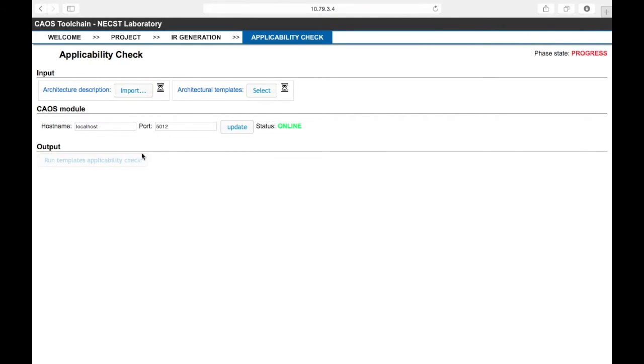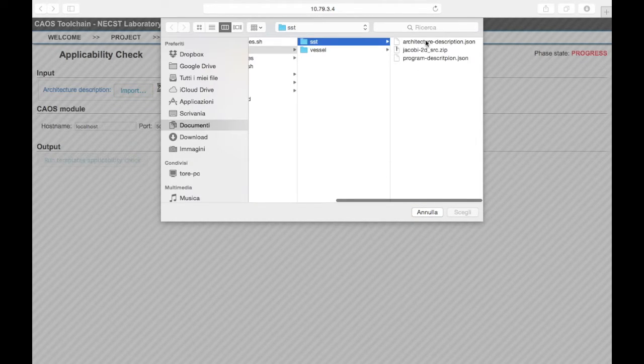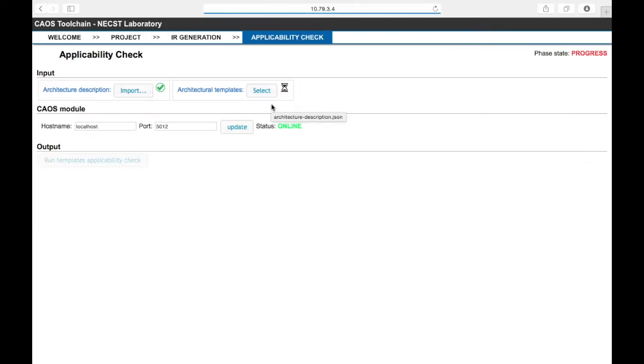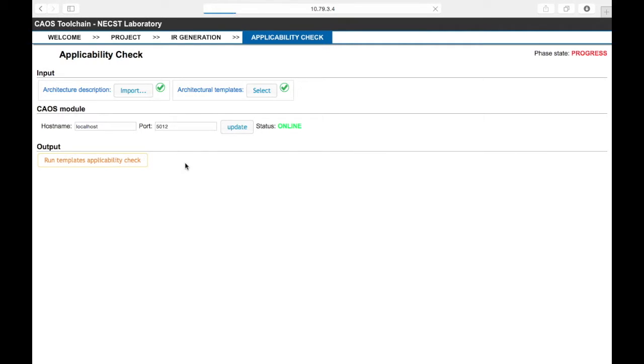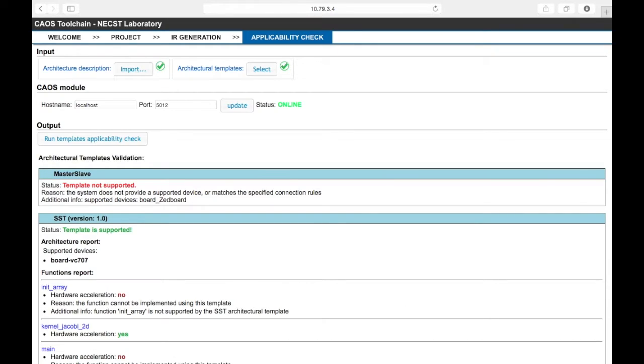For the applicability check, we need to provide the architecture description and select the architectural template that we want to use. After running the template's applicability check, the framework confirms that the master-slave paradigm is not supported, but the SST architecture template can be used for this application.